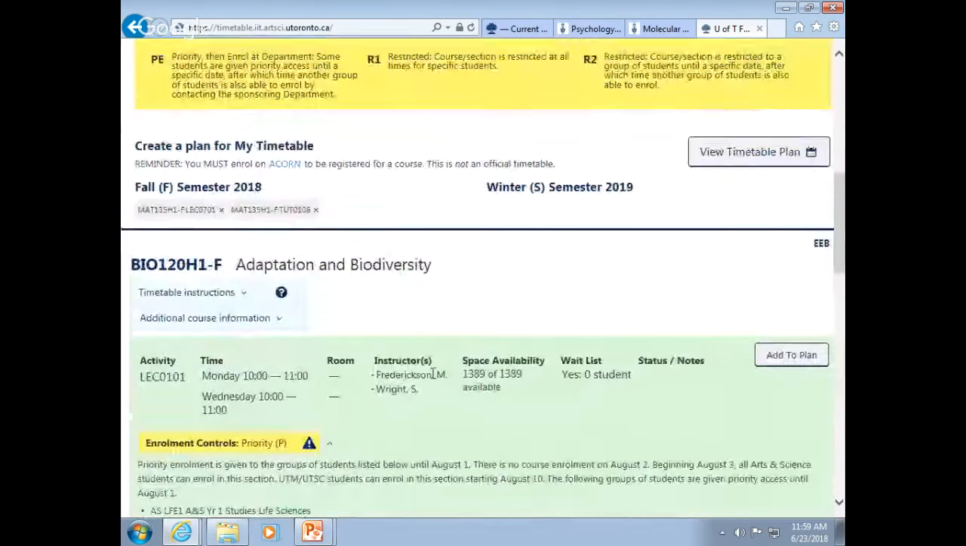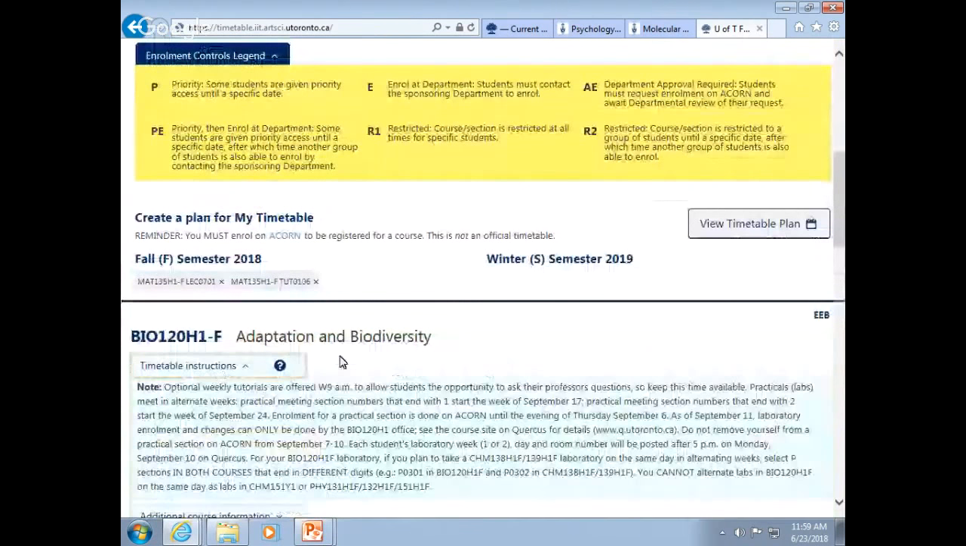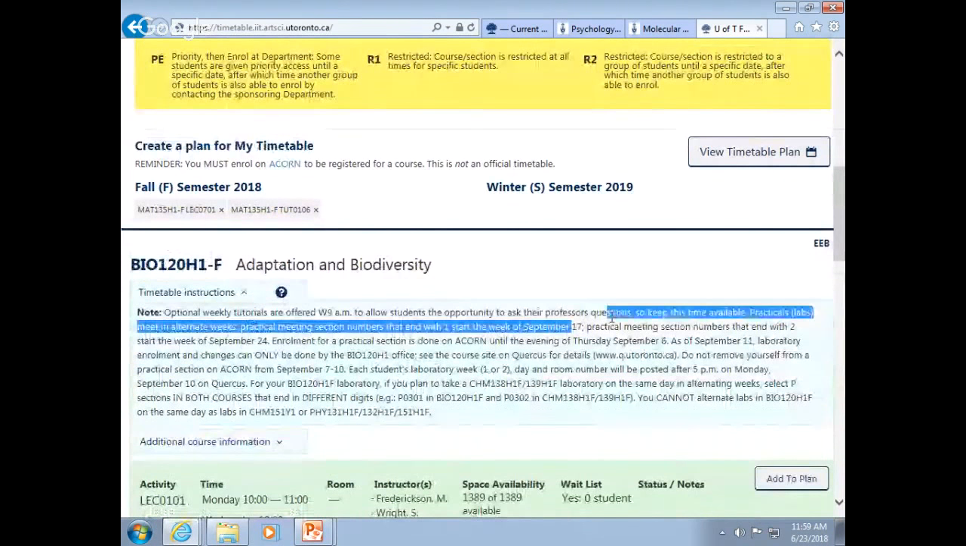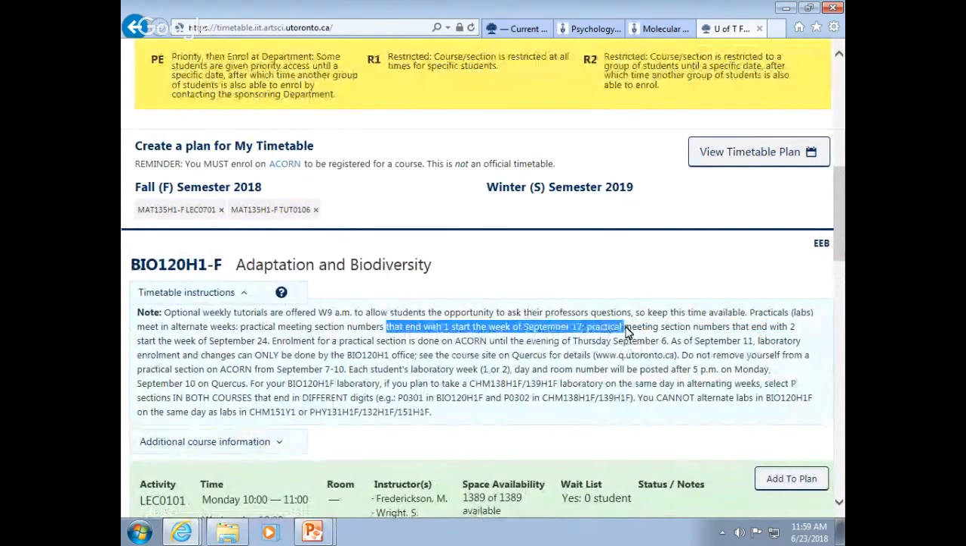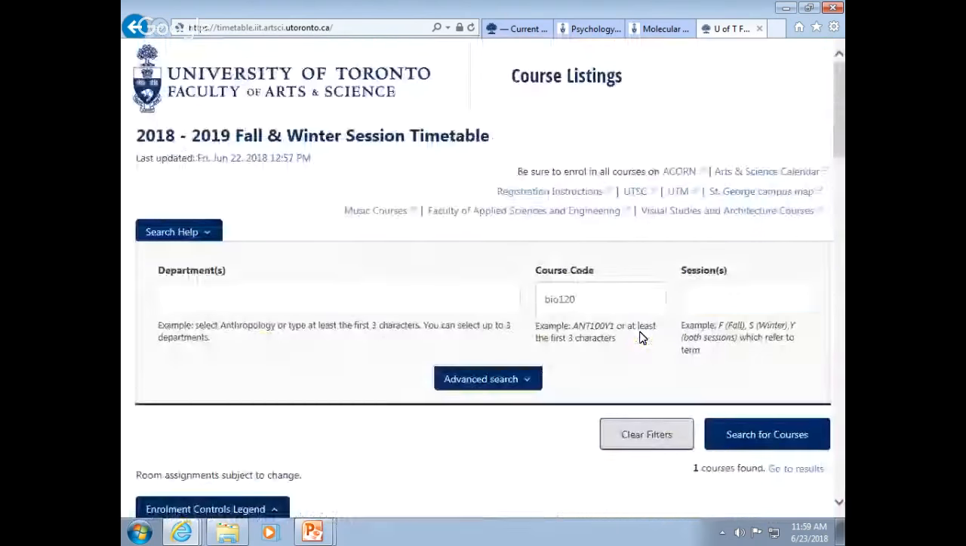And if you forget those days and times, you can look under timetable instructions, and you can see right here: practical meeting section numbers that end in the number 1 start the week of September 17th, and practical meeting sections that end in the number 2 start the following week and go every other week after that. Okay, so now let's look at Chem 136.